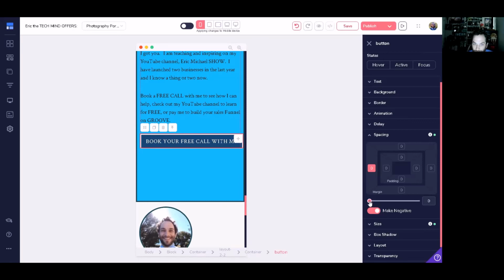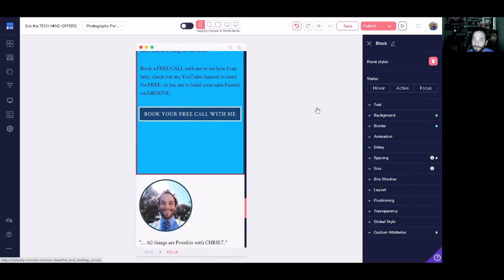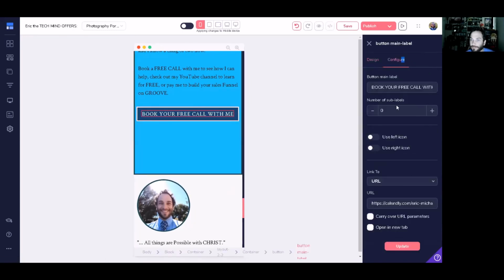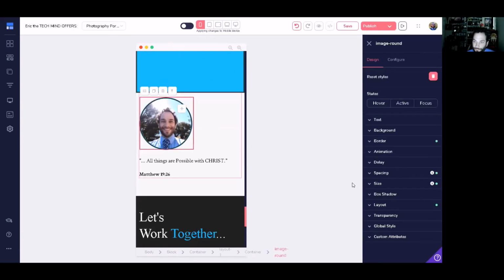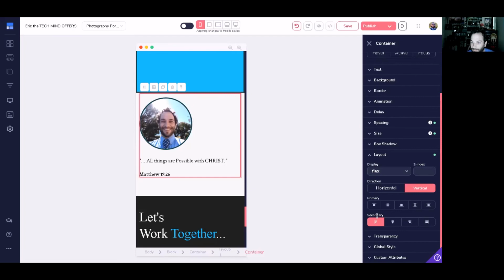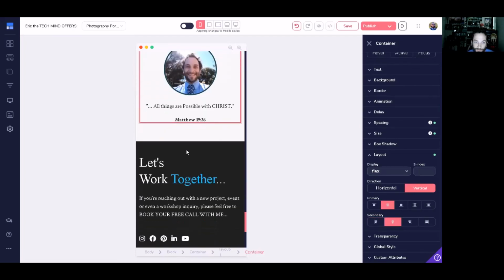And put it where you want it. Let's make sure that this is linked to my Calendly. It is. Keep going down here. Looks like this one is not centered correctly, so I'm going to change it to block, go to the next layer above it, go back to layout. Oh yeah, I don't know why that's like that. So we're going to center up, and we're all centered up.